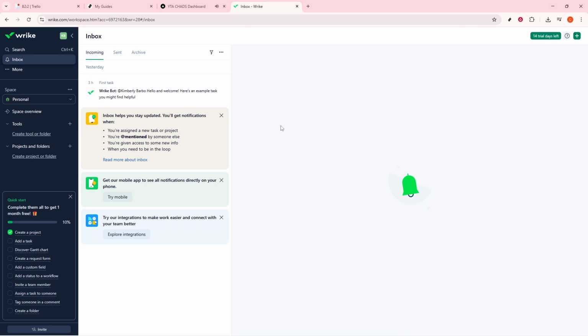Have you ever accidentally deleted a task, folder, or project in Wrike and then panicked about where it disappeared to? Don't worry. By the end of this guide, you'll be equipped with the knowledge to easily retrieve your deleted items.